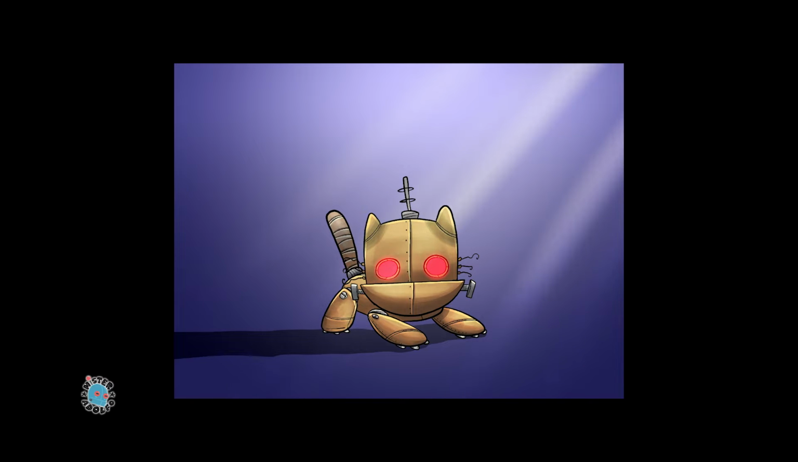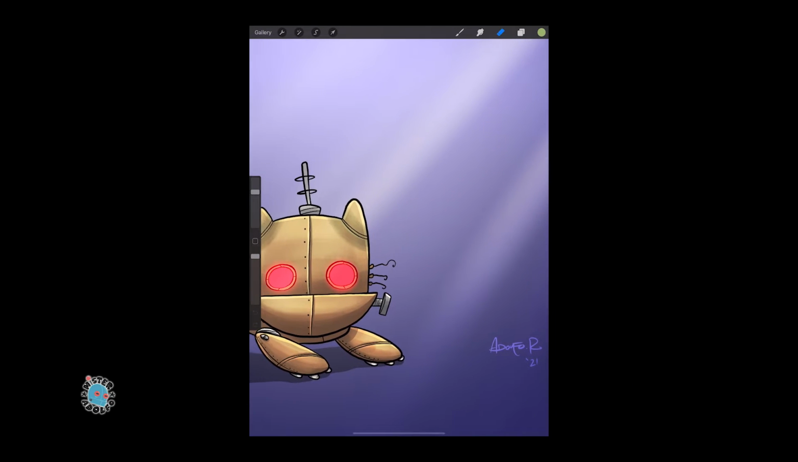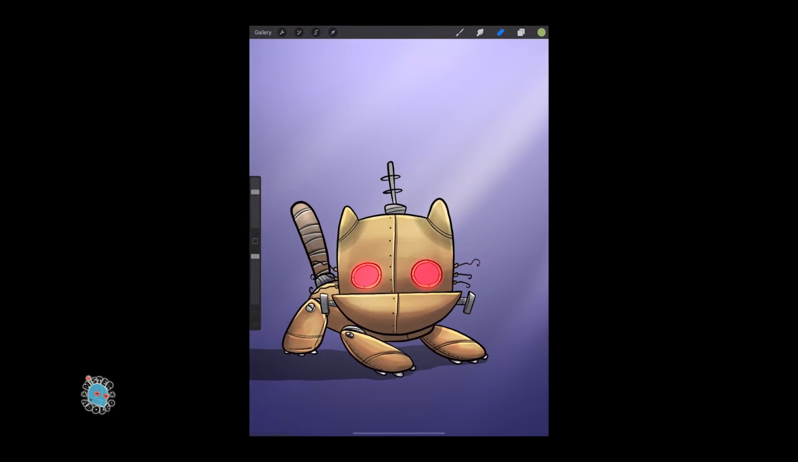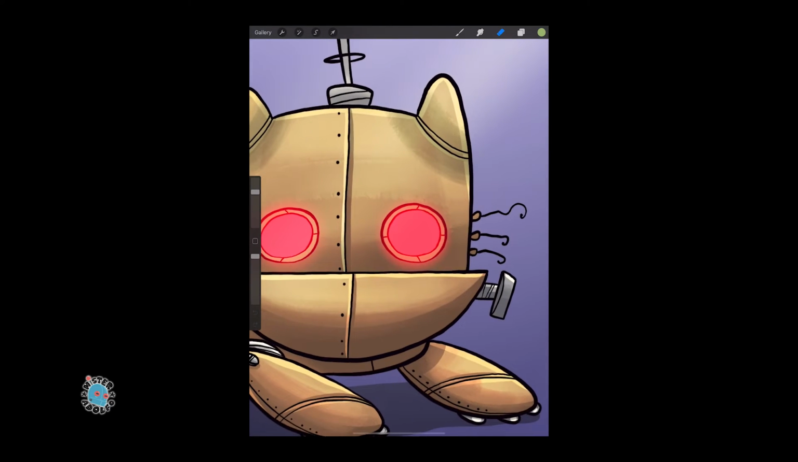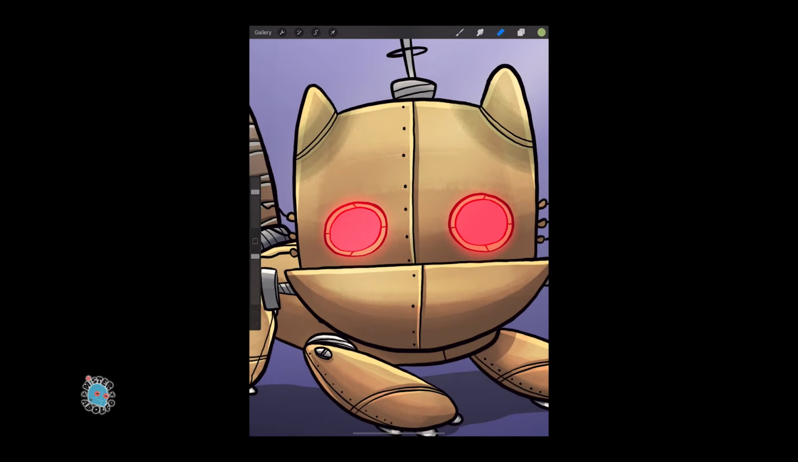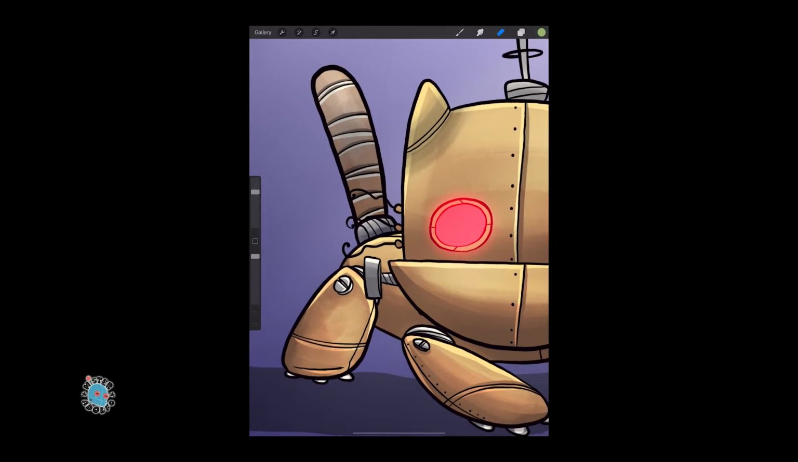So that's the illustration. I shared this on my Instagram some time ago, and so there you go. That's the character. It's a little robotic cat with glowing eyes and the whole thing there.